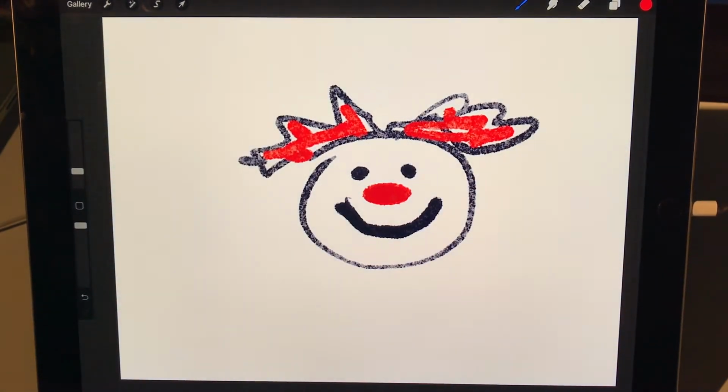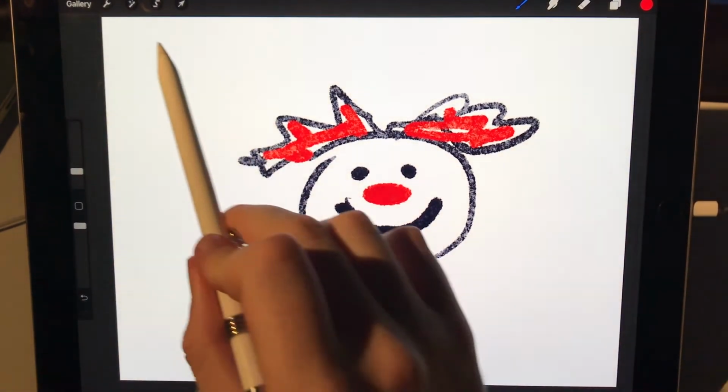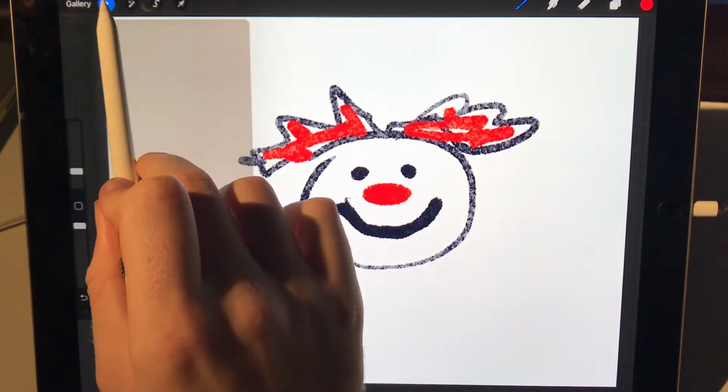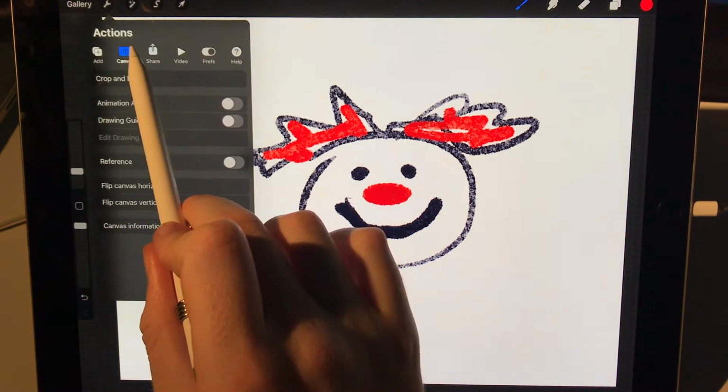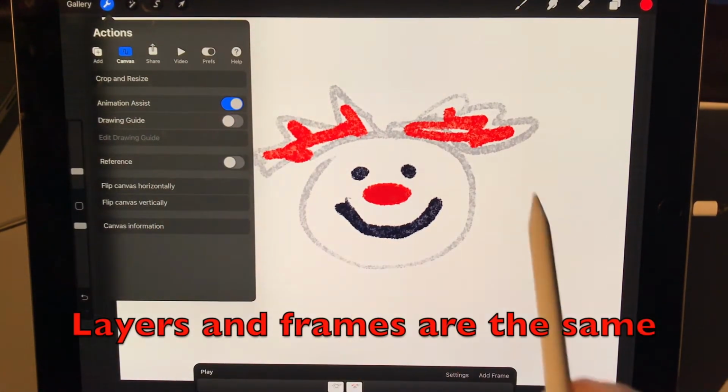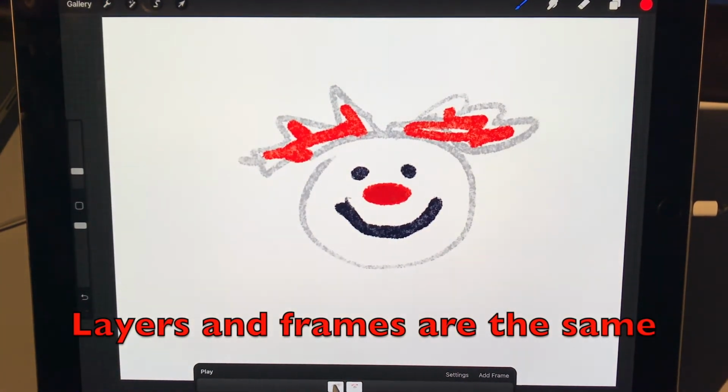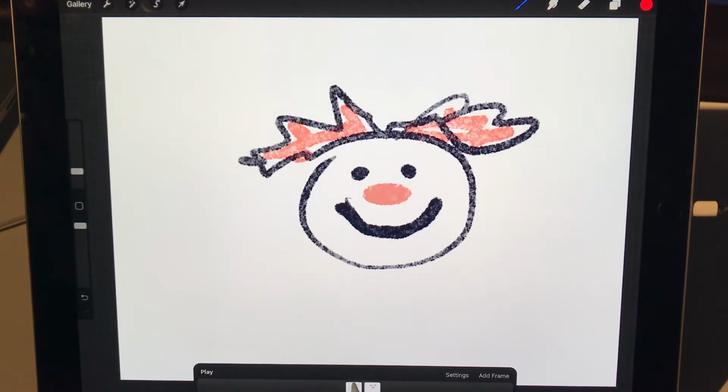And boom, there we go. Now something you're going to want to turn on for animation is up here in the Actions toolbar. You go to Canvas and Animation Assist, and this shows your layers down here. So if you click on them, you can click back and forth and find what you drew.